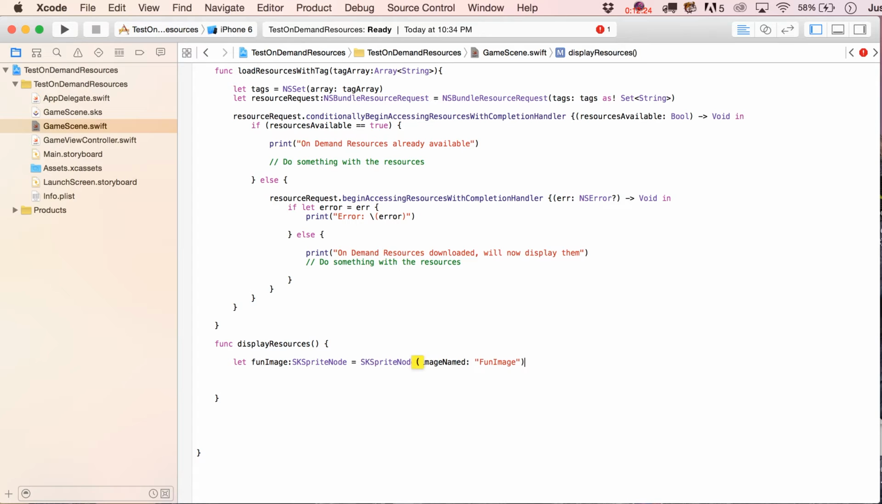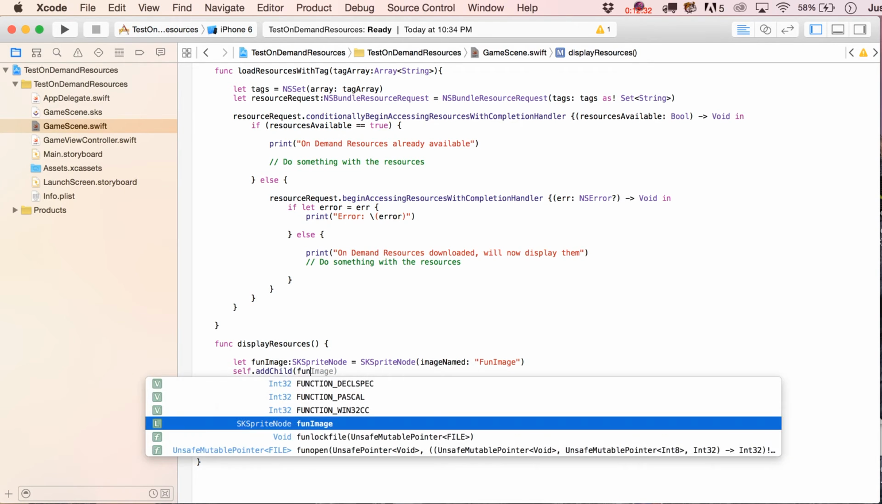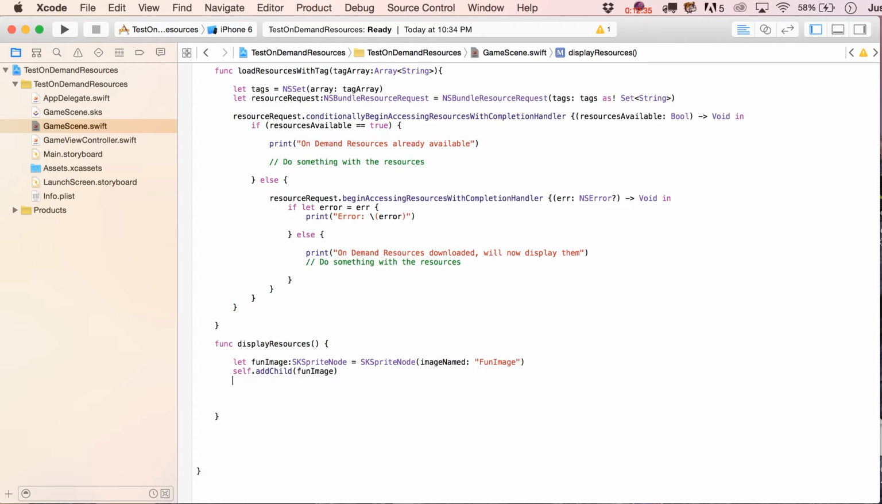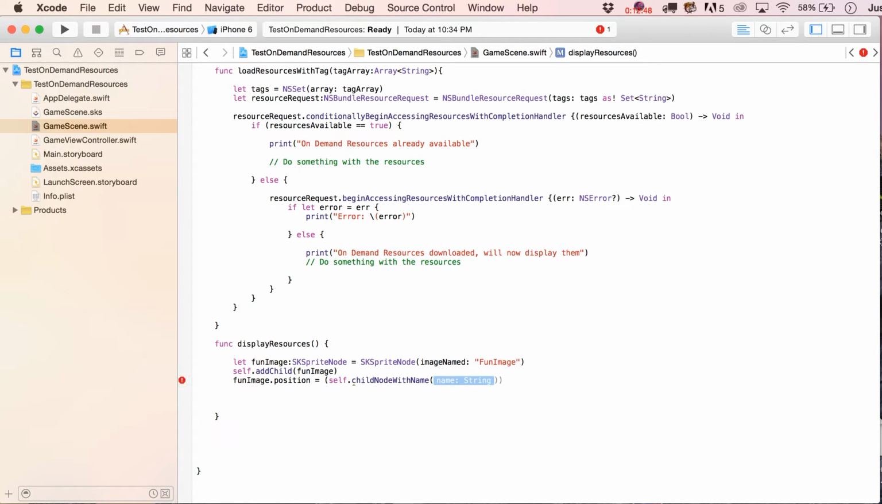Now, of course, that's not the tag. That's the actual name of the image, but it was tagged. And then what we'll do is say self.addChild(funImage), and then I've been getting into doing this recently. Check it out. Position equals, and what we'll do is put a placeholder in the scene. So I'll write self.childNode with name placeholder. We'll go set that up in just a moment. Since it's optional, you have to put that little question mark right there, then position. But we do have to force a value out of this, so we do that right there.